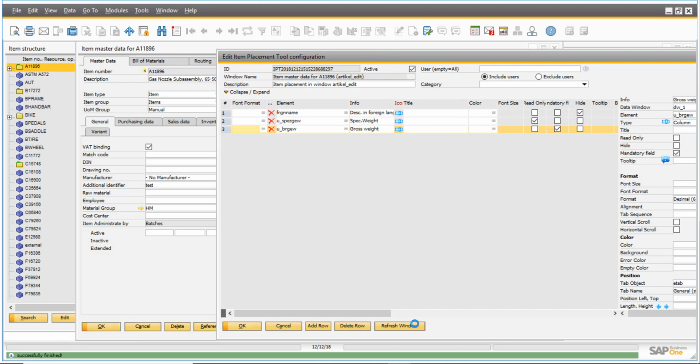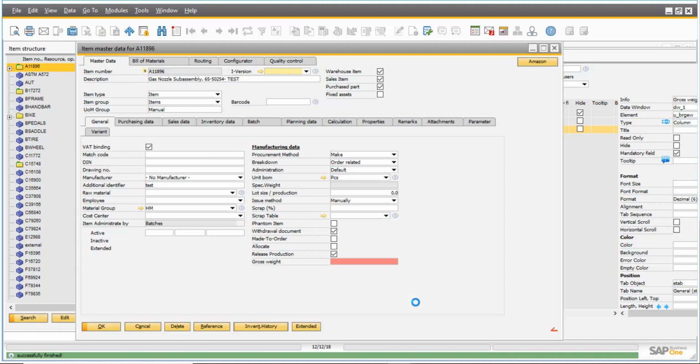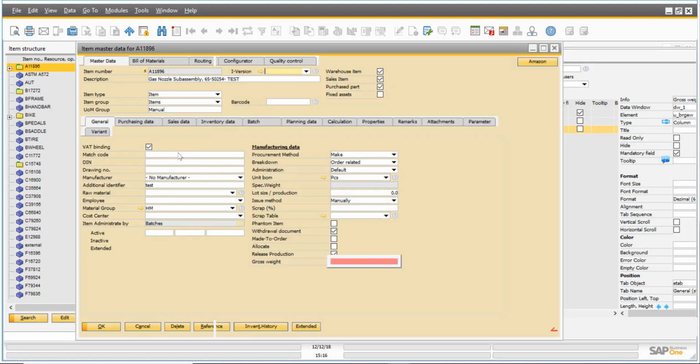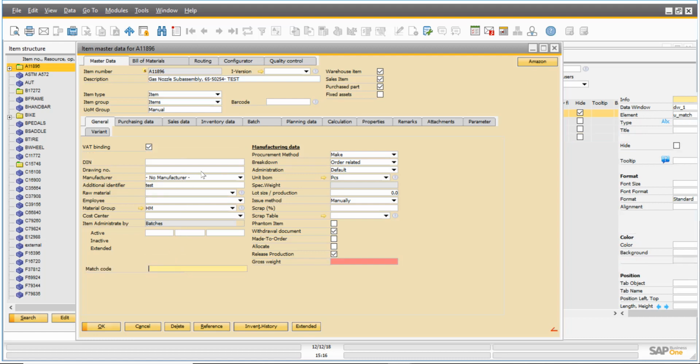I'm going to click refresh window and you see the item master data screen will come to the front for me to view it. So maybe you want to move some stuff around. So how are you going to do it? If you do it manually, or is there a simple way to do it? Yes, there is. I'm going to put the screen in design mode. I'm going to grab that field and I just move it down here. There we go. Then I'm going to grab the next one and I'm going to move it down here. And maybe I'm going to move this one over here. Just so you see it.